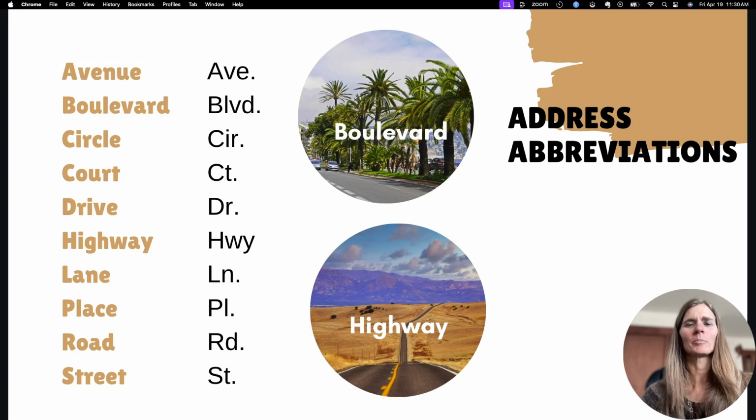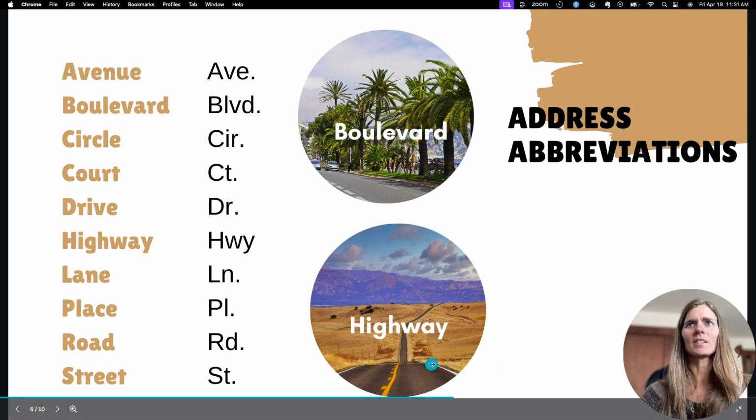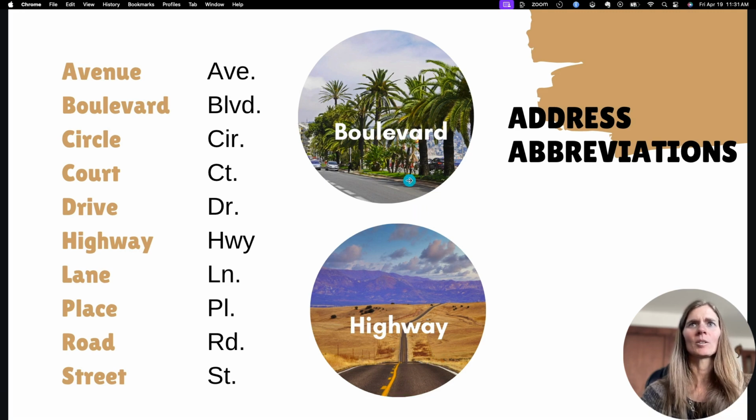Here are some abbreviations that we use in addresses: avenue, boulevard, circle, court, drive, highway, lane, place, road, and street. Here's an example of a highway, and a boulevard has a green area between each direction of traffic.